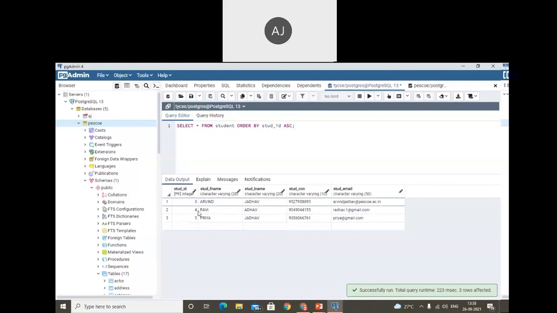See, 3, 4, 5. We learned about ORDER BY and we can use this concept in retrieve operations also. So we get the data. Was I able to change the value? Yes, we did the change. Earlier it was 9527 958895. Now it is 904 904 4155. So we can change the value.